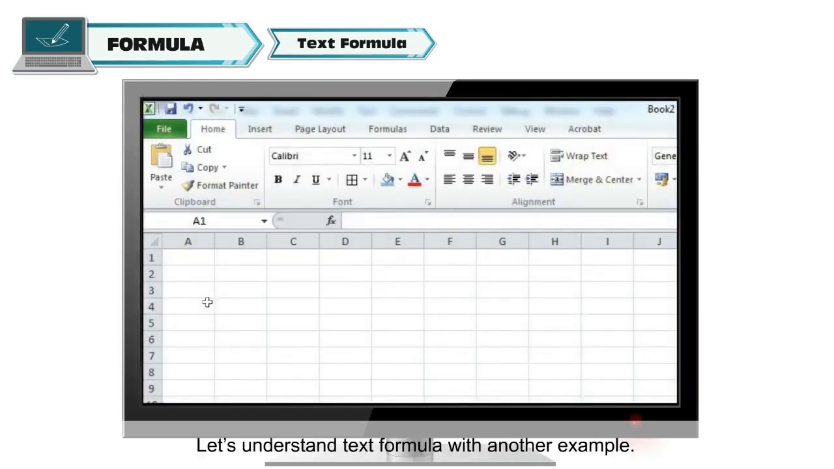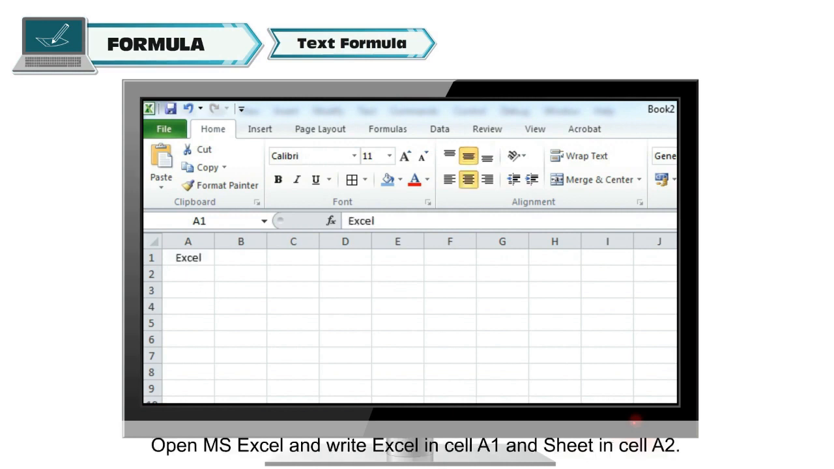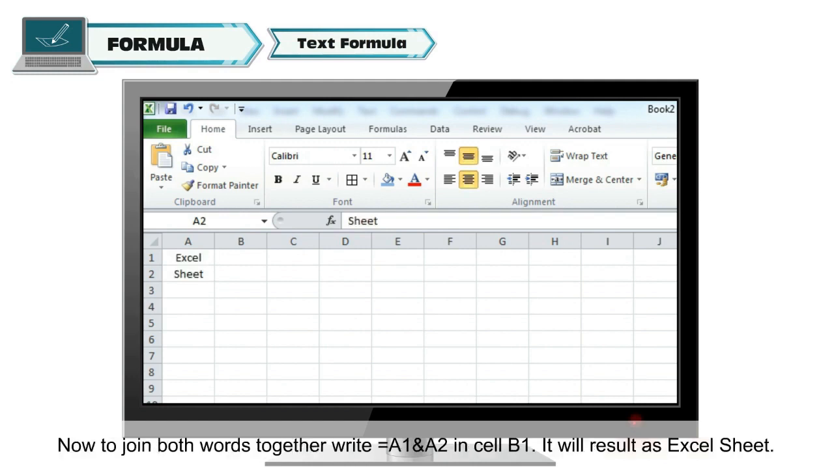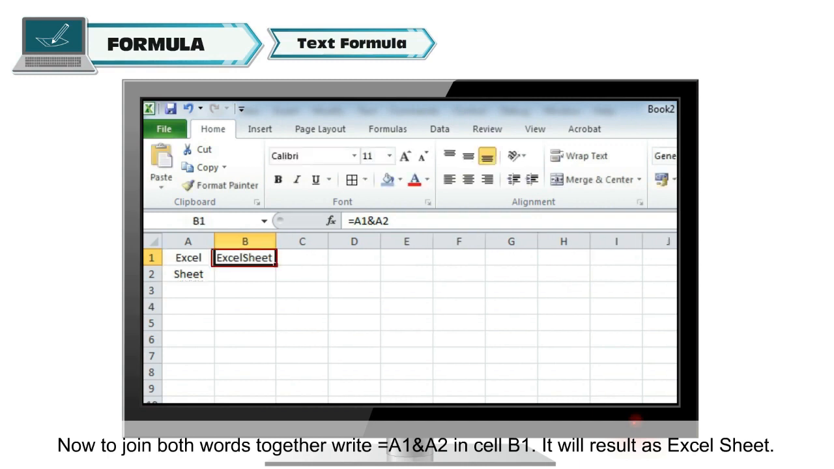Let's understand text formula with another example. Open MS Excel and write Excel in cell A1 and sheet in cell A2. Now to join both words together, write =A1&A2 in cell B1. It will result as Excel sheet.